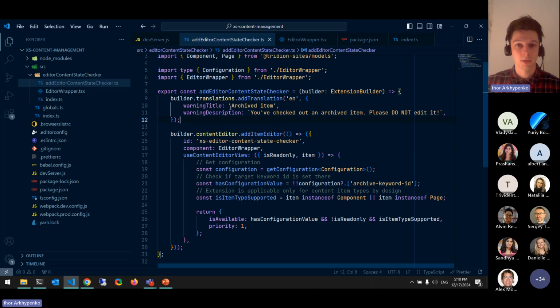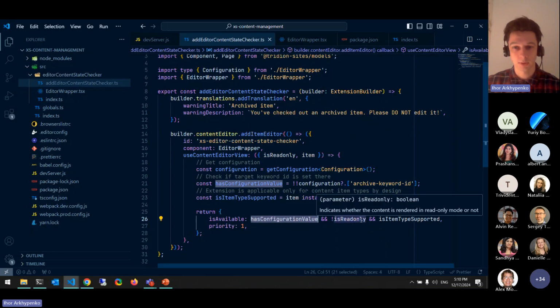And here the translation is being added, while on the next row with the function addItemEditorCall, it is being configured to have its own priority and availability based on the state variables listed here. So in this case, the confirmation window should be displayed once it goes out of the read-only mode. And it is also an item or a page which is a part of the editor.